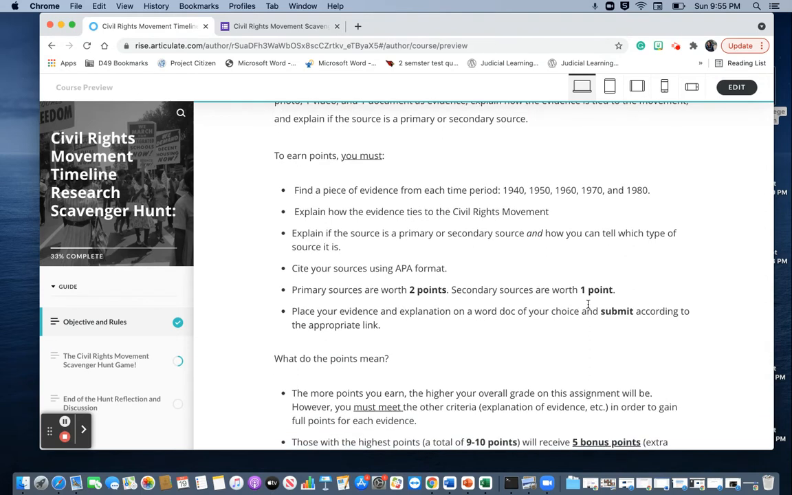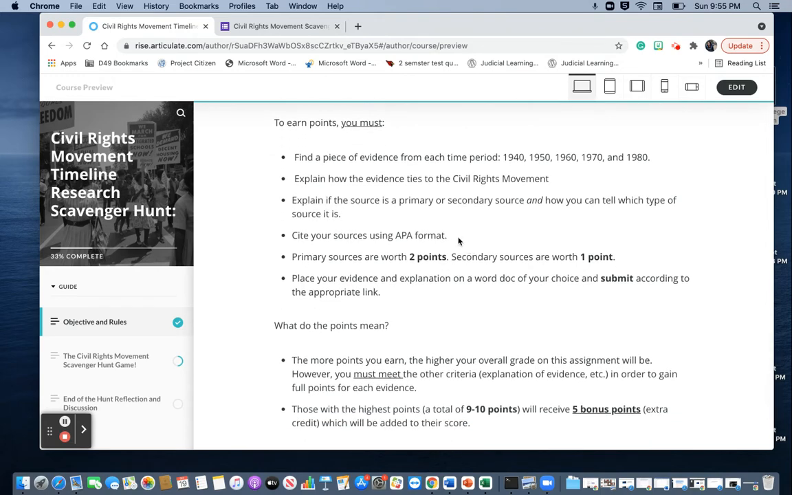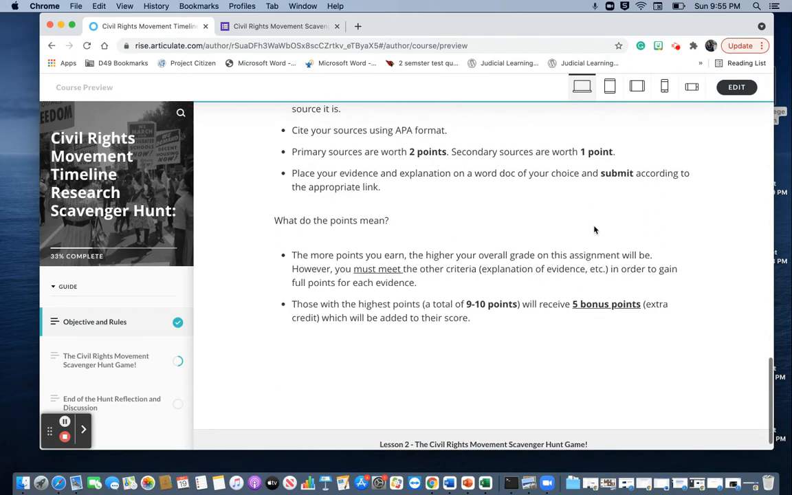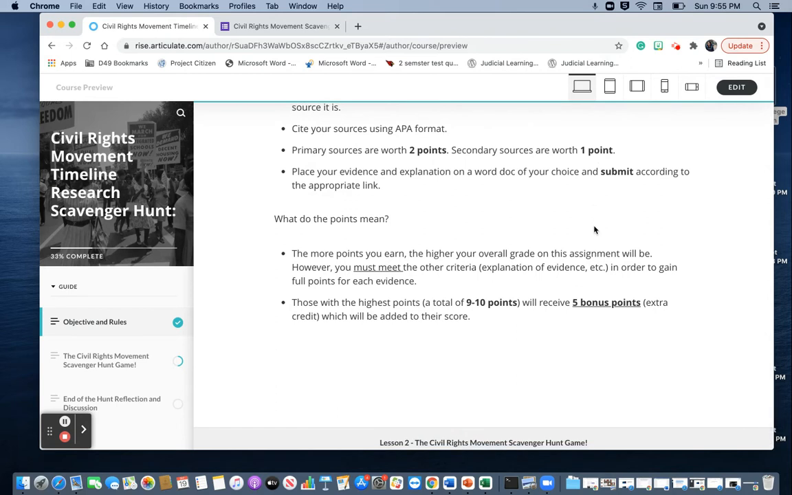Now, to earn points, the learner must provide a piece of evidence for each time period, as you can see here. They must also explain how the evidence ties to the Civil Rights Movement and explain whether it's a primary or secondary source and how they can tell. Of course, they need to cite their sources. Primary sources are worth 2 points. Secondary sources are worth 1 point. They need to make sure that they place their evidence and an explanation on a Word doc of their choice. That could also be a Google Doc, and submitted according to the appropriate link, which you'll see in just a moment.